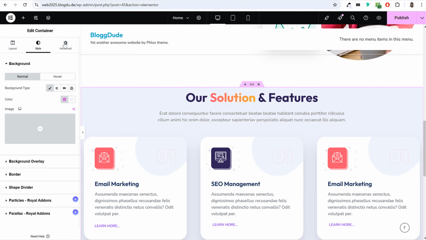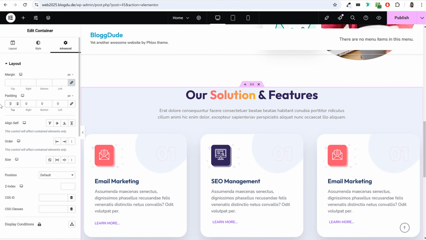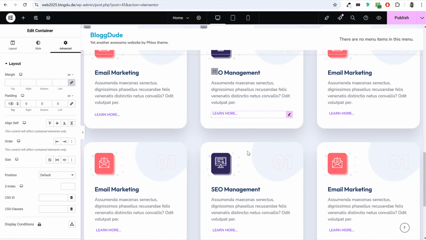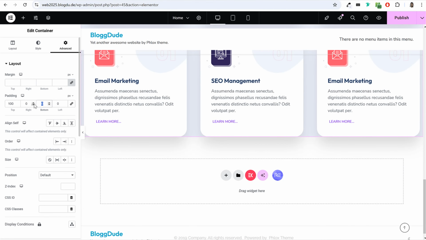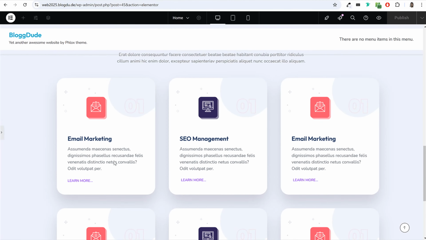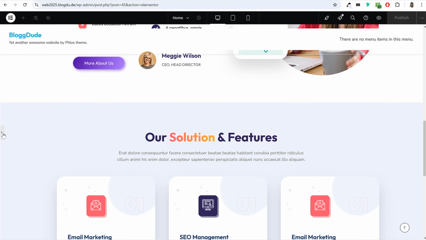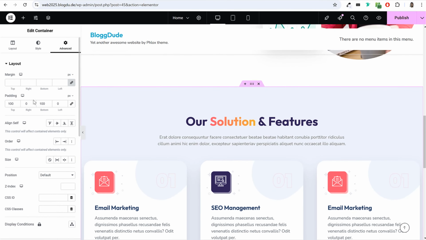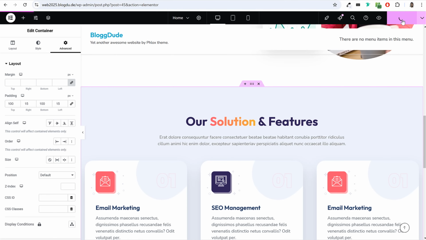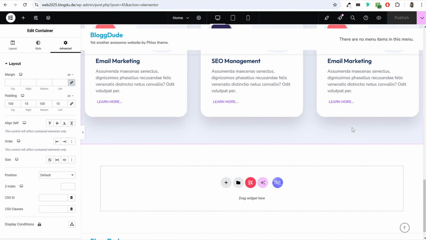Okay. Now let's add some padding. If you want 50 pixels, 70, 80, 100 pixels, whatever you want, you can add that spacing at top and also at bottom. Let's add 100 at bottom. Let's see how it looks. This is how it is looking. You can also add some spacing from left or right. Let's add 15 pixels padding, publish it. So with this, we have completed this section as well.